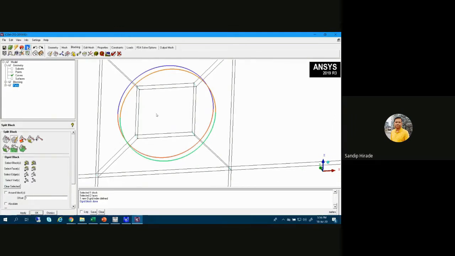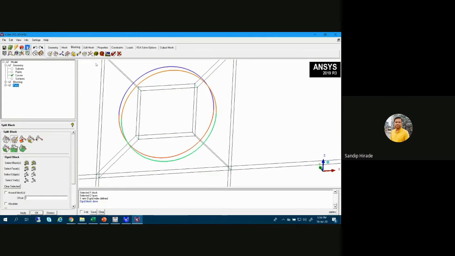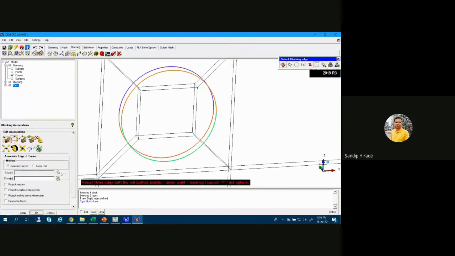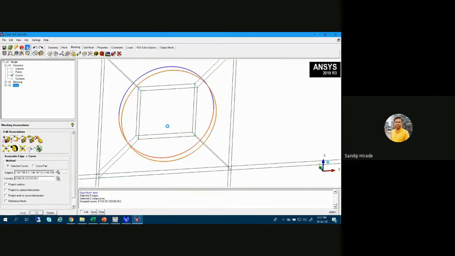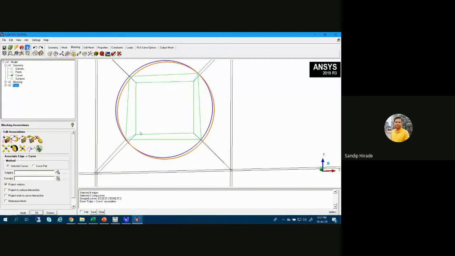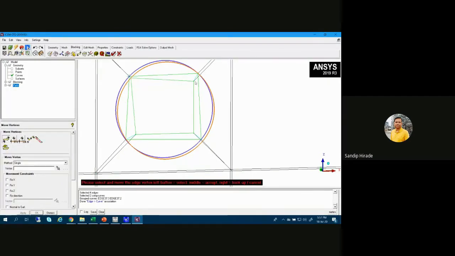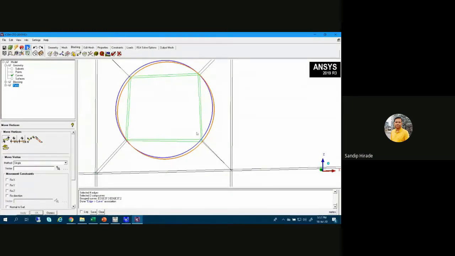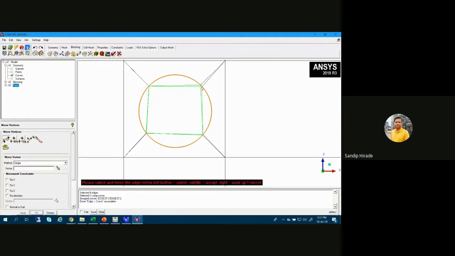Now the hex sides of a block have to understand that I have this edge, and it has to take the shape of this edge. So we have to associate this edge to the curve. I select these four edges and then associate them with these two curves. There is one option called project vertices. Once I select that, it will try to project on that. And we have to also project these four vertices. So I will move these. I'm doing it manually so that I will get a good quality mesh.